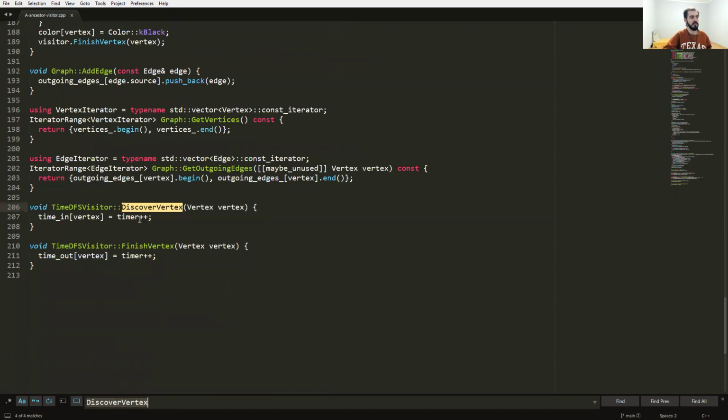So discover vertex increments timer by 1 and writes it into time in. Finish vertex increments timer by 1 and writes it into timeout. Although these operations are actually done in different order. So you take the current value of timer, then increment it by 1, but this statement returns previous value of timer, so it goes here. It doesn't matter, you can write ++timer, but then timestamps will start from 1, and this way timestamps start from 0. It's useful in something like last common ancestor, when you want timestamps to be actual indices.